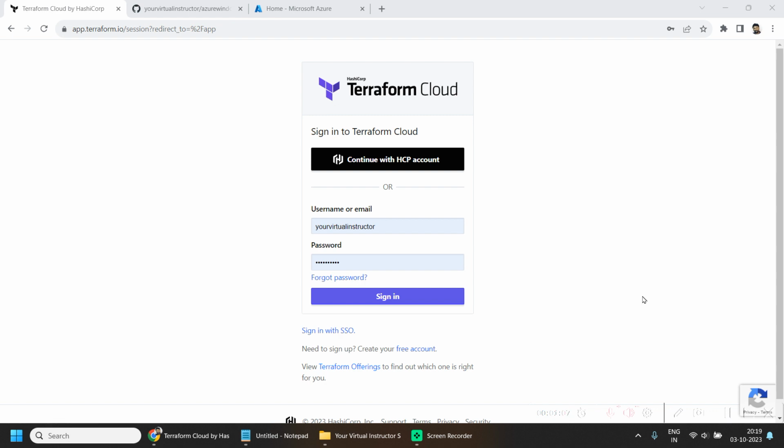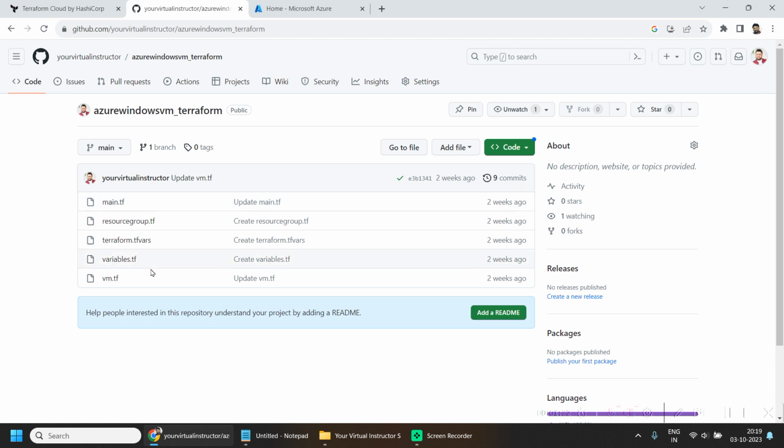So in today's lecture, I am going to show you how to use Terraform Cloud and how to use the various features of it like workspaces, variables, etc. And also we'll be using this GitHub repository where I have code to deploy an Azure virtual machine. I will be providing this link in the video description so you can refer to this repository.